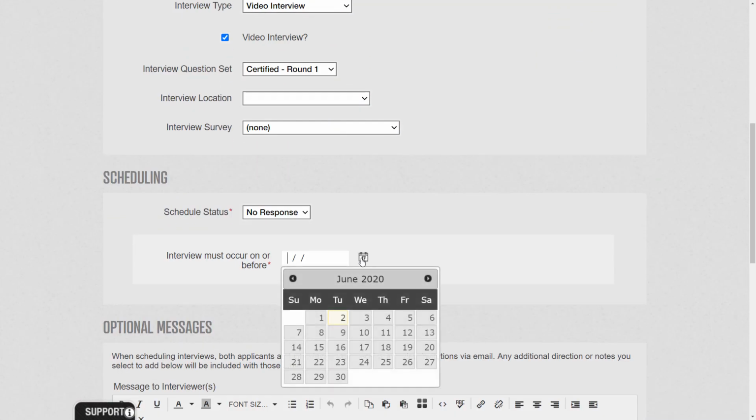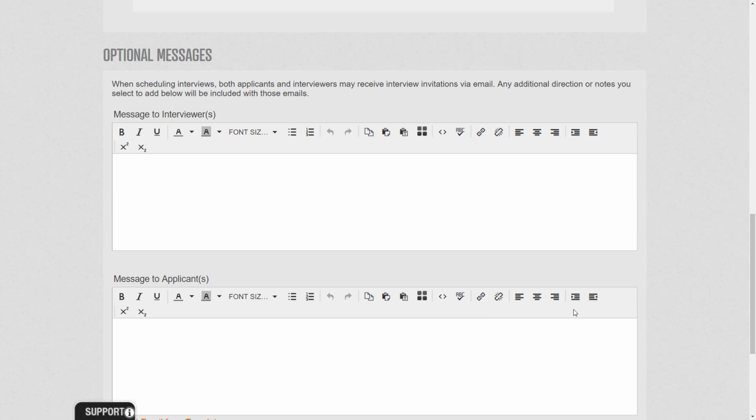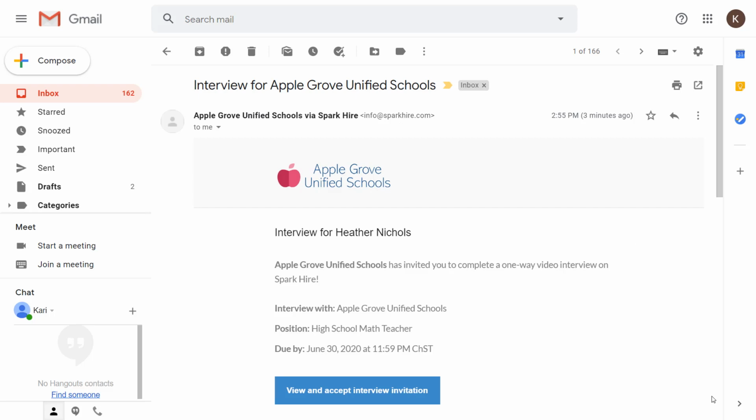From here, I can choose a date that this interview must occur by, add any optional messages to the interviewer or the applicants, and then click Save and Send. The candidate will receive an email with information about the interview and will be able to view and accept the interview invitation.